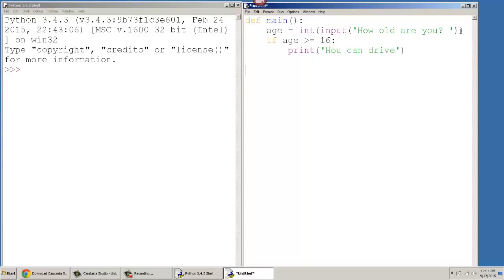I go back to the left and I'm going to call my main function. So let's review what we've done. We've asked for their age, and we've said if age is greater than or equal to, and these are the two symbols that we use for greater than or equal to, 16. We did a colon to let it know we're at the end of that, and we said to print you can drive, and I'll change my spelling there to you.